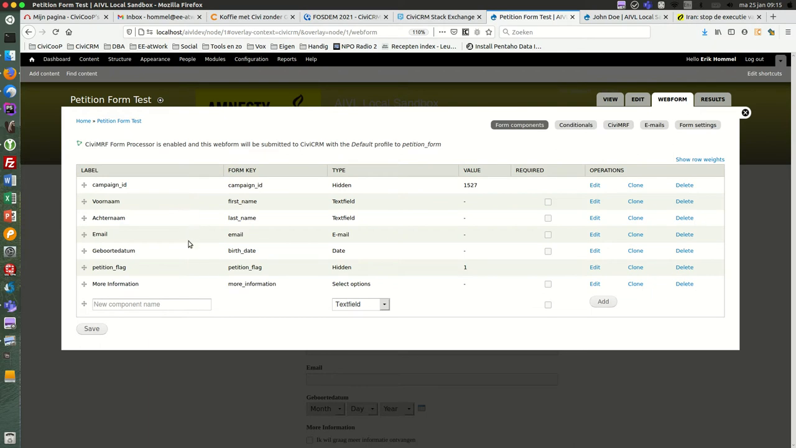Here you can see that I have the components which I specified also on the form processor, and I'm using the same name. So even though here I have a voornaam in Dutch, the form key is first name because that's what my form processor expects. And the same for last name, email, and birth date, and the more information flag. You can see that I have two hidden elements. I have the petition flag, which is always one for this form. And I have the campaign ID, which is the campaign ID of the petition I'm setting up the form for.